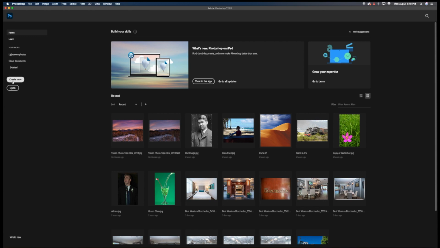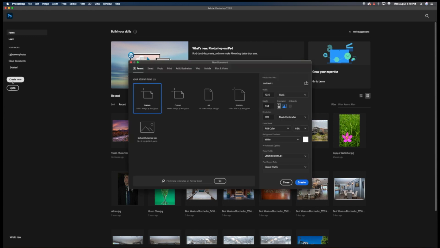So we might want to create a whole new image, if you like. And I click on create new, and it'll come up immediately with a few different options. I can use some saved options, I can use print options, art and illustration. For argument's sake, let's just go for a straightforward A4 size workspace, and I'm going to click on that.